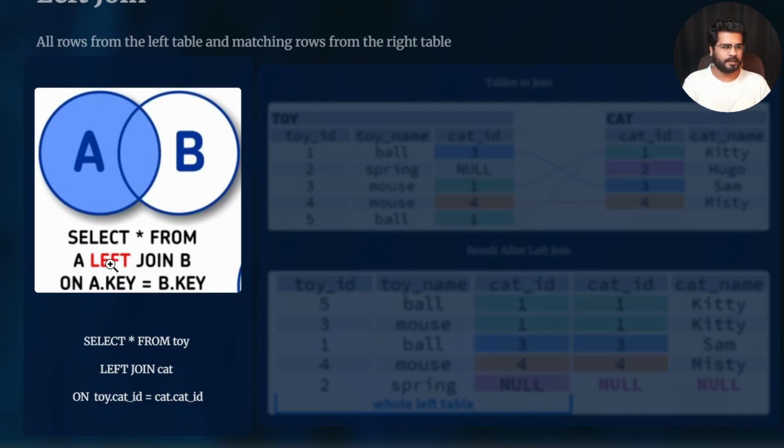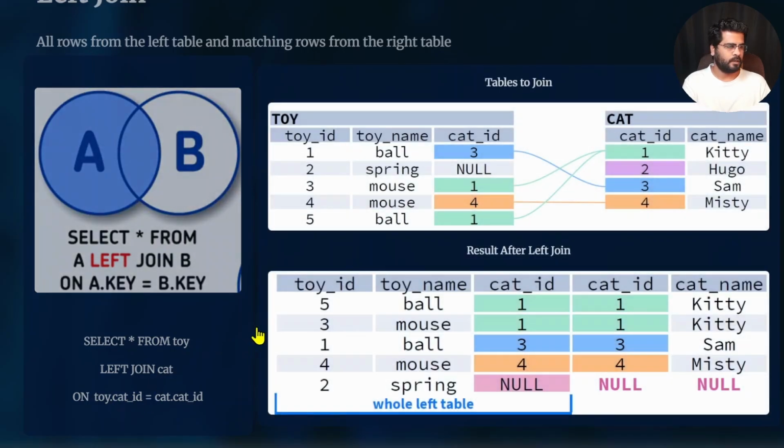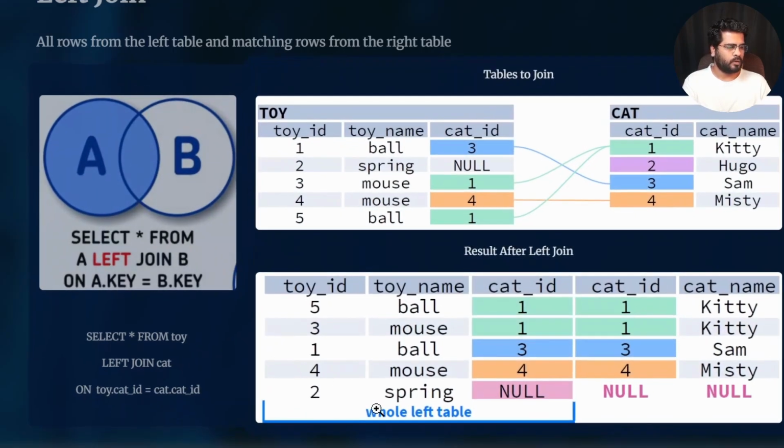The syntax remains the same, only the keyword changes. But remember here that the table name which appears before join is the left table and the table name which appears after join is the right table. So when we apply this in our case, we do the left join and join the table toy and cat on the cat ID. So in the result, if you see, the whole left table appears in the result and only those rows which match the condition appear from the right table.